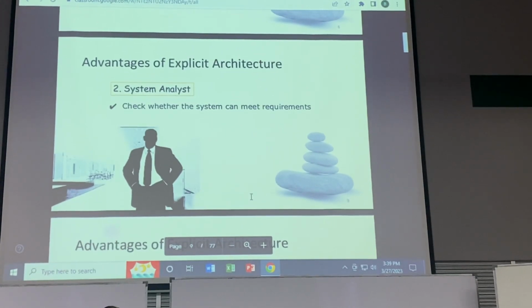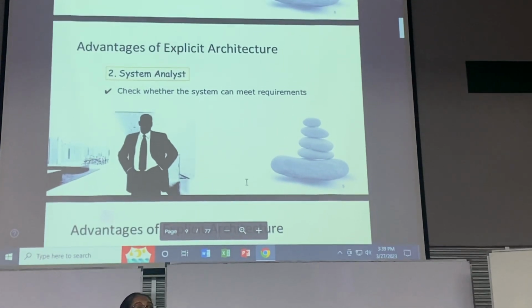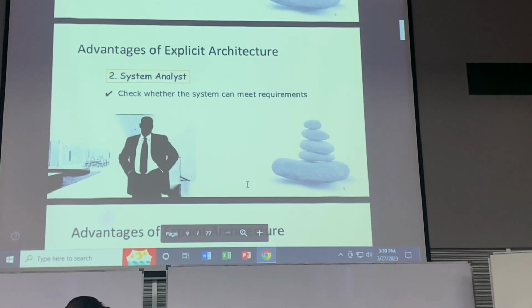So in here, one of the benefits of this architecture design is that the system analyst can check whether the system can meet the requirements of the stakeholders or not. Just now we covered the benefit to the stakeholders: they can brainstorm together. It's not only one user, we have many users of the system, right? So they can sit and brainstorm together and then gather the requirements.